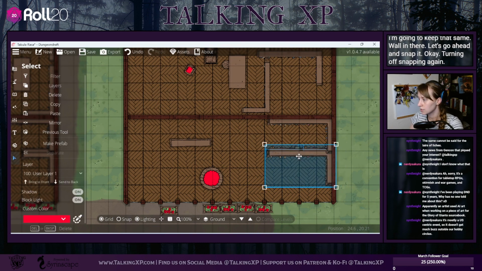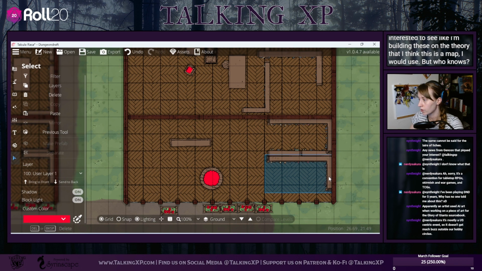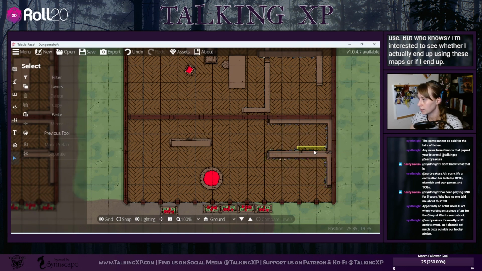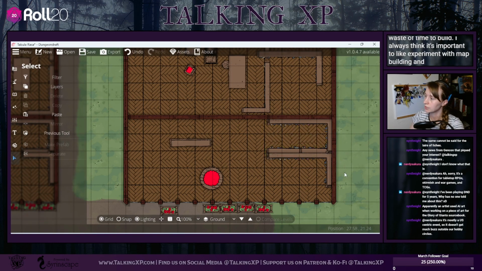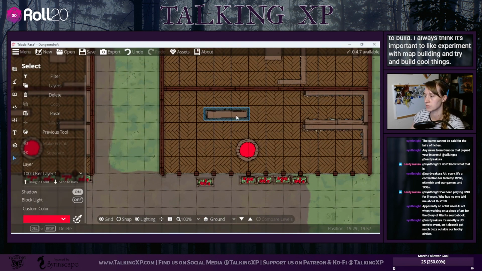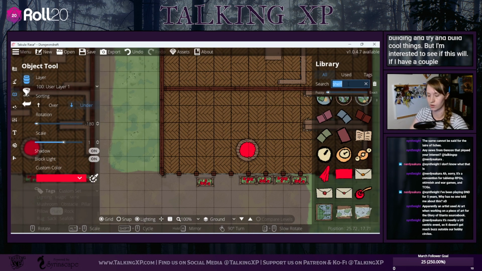I'll be interested to see, I'm building these on the theory that I think this is a map I would use. But who knows? I'm interested to see whether I actually end up using these maps or if I end up finding that they're not necessarily a waste of time to build. I always think it's important to experiment with map building and try and build cool things. But I'm interested to see if I have a couple opportunities where I use this, or if it isn't something I use too often.